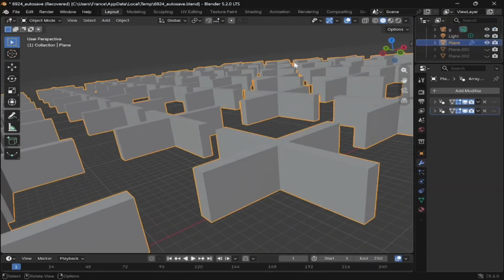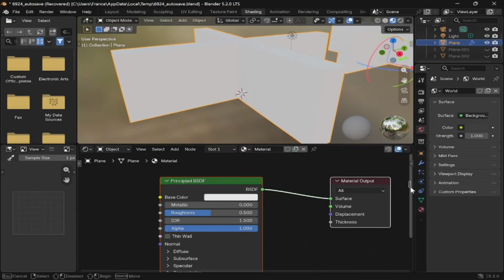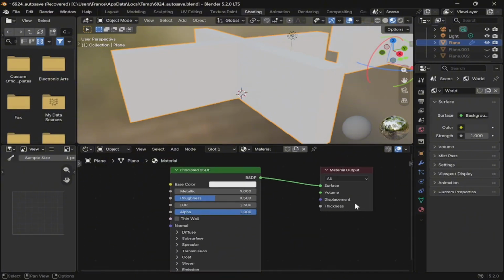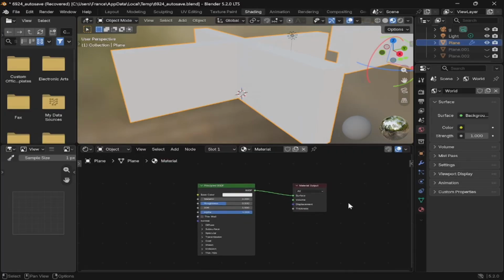So go to the shading editor. Right here in the shading editor, we just need to create a new material for our plane. Click new. So now right here, we already created a new material for our walls.